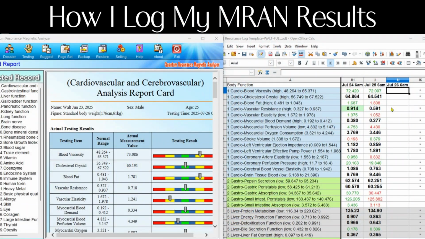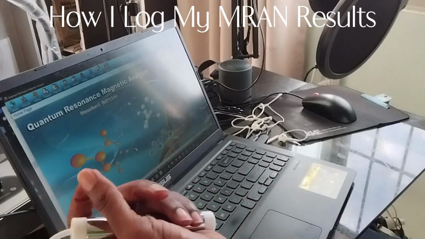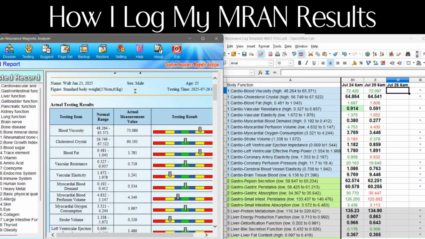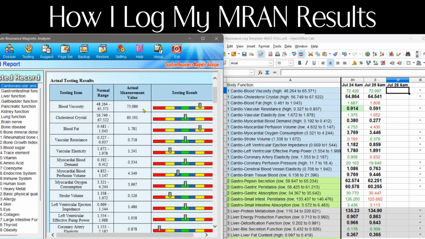I'm going to show you how I log my MRAN, my magnetic resonance analyzer results. So I just did the 1-minute test holding the metal bar, and now I've accessed the readings, starting with the cardiovascular and cerebrovascular analysis report card.